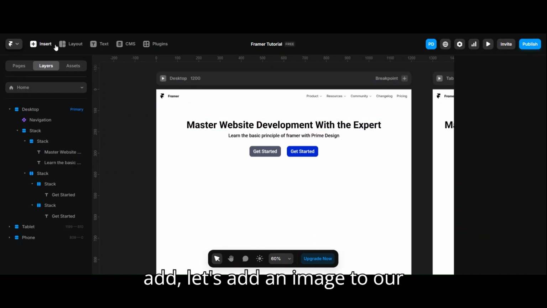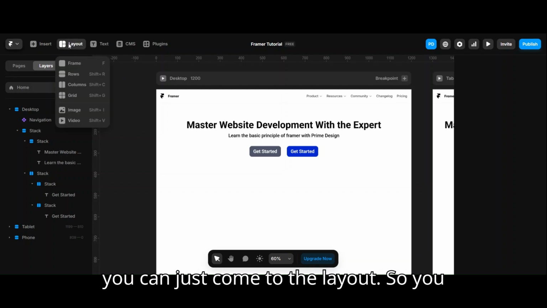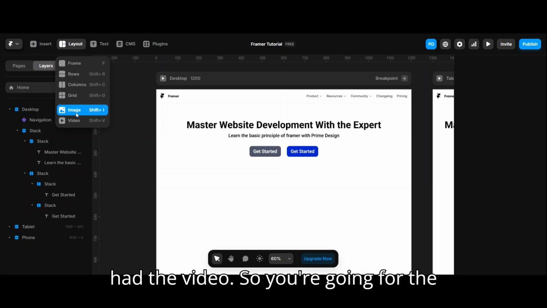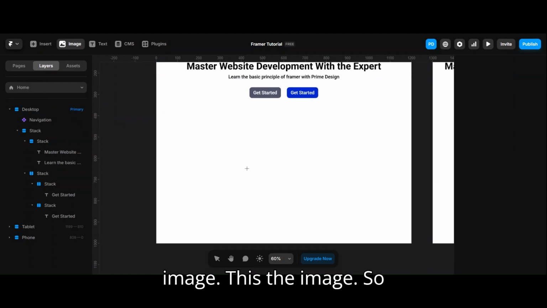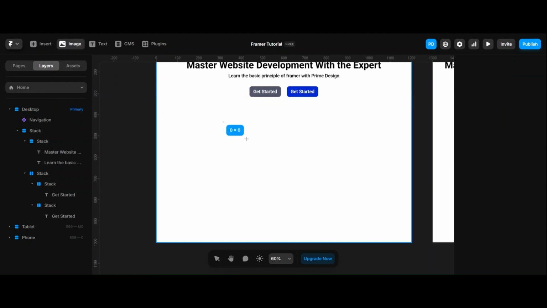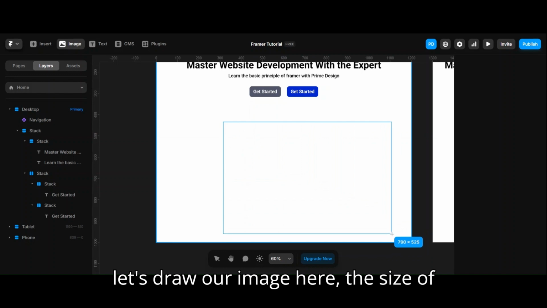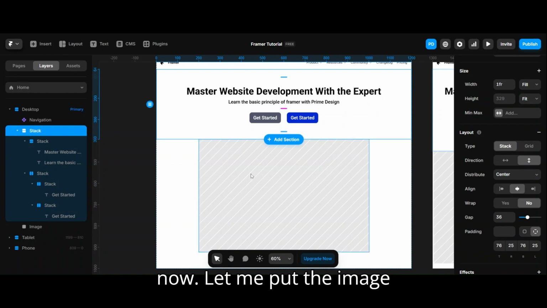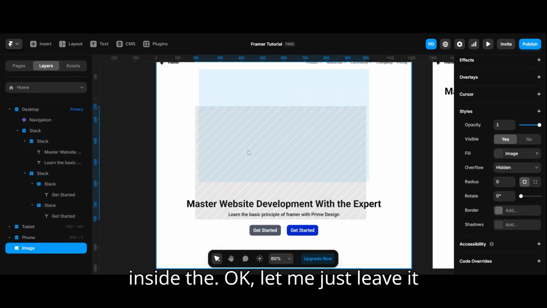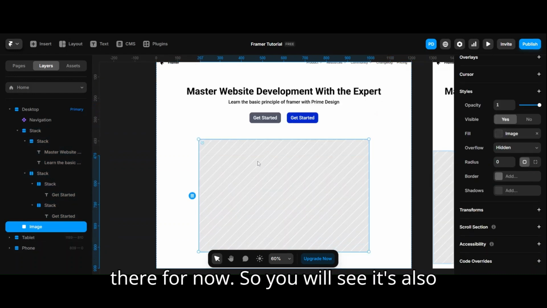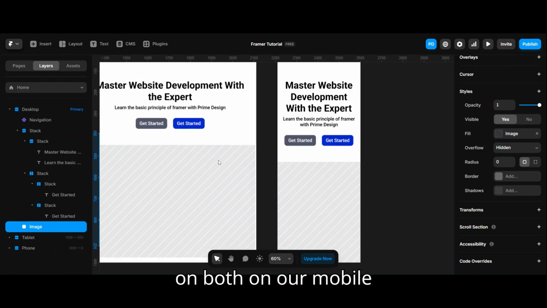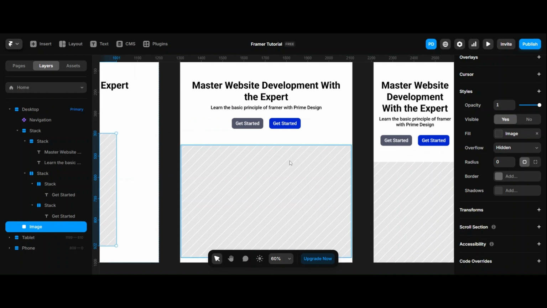Let's add an image to our site. So you can just come to the layout. You see the image, and you can also add a video. So you're going for the image. Let's draw our image here, the size of the image that I want. Okay, this is our image now. Let me just leave it there for now. If you see, it's also on our mobile and on our tablet.